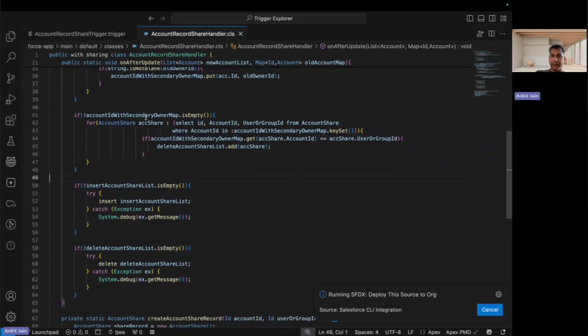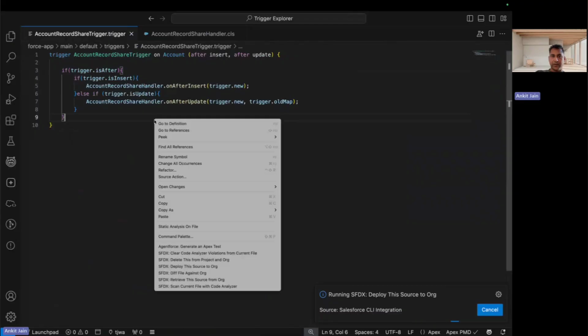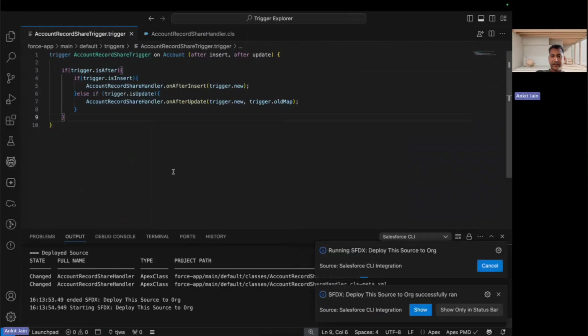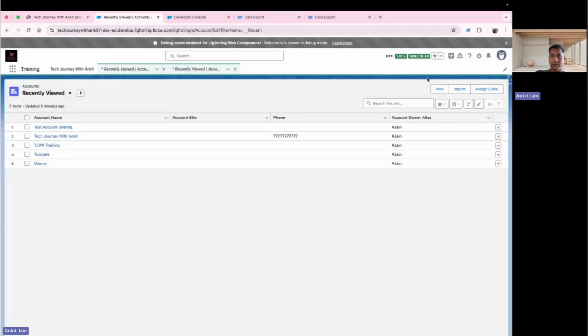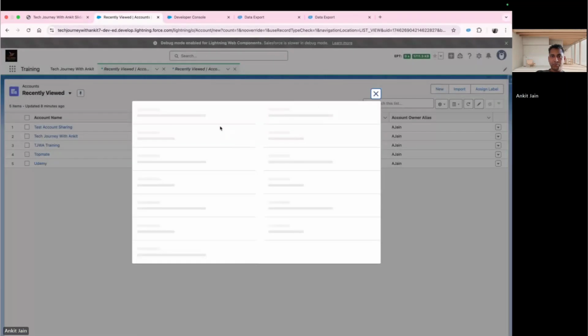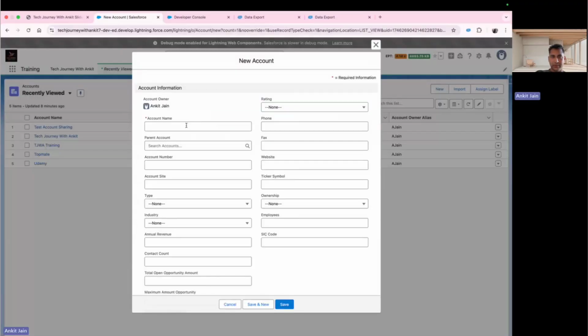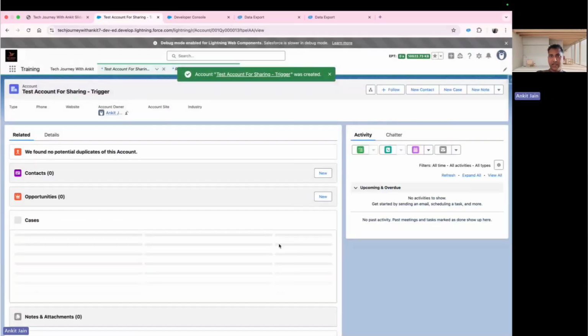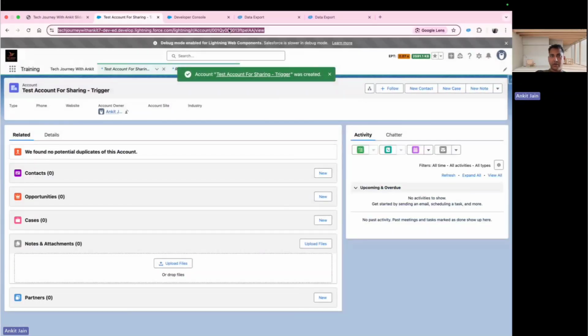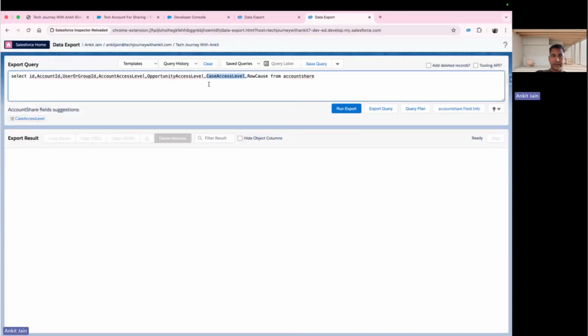So here I deploy this, and also I am deploying my trigger as well. Let's validate whether it is working as expected or not. So navigating to my org, trying to create the record. So here I am putting the record name as test account for sharing trigger. Okay, that's what we are testing here. And here I am sharing the record with one of the users, for example, Kia and Jan. So the expectation here is in the account share object, the new entry should be created for this account. So let's go and validate.